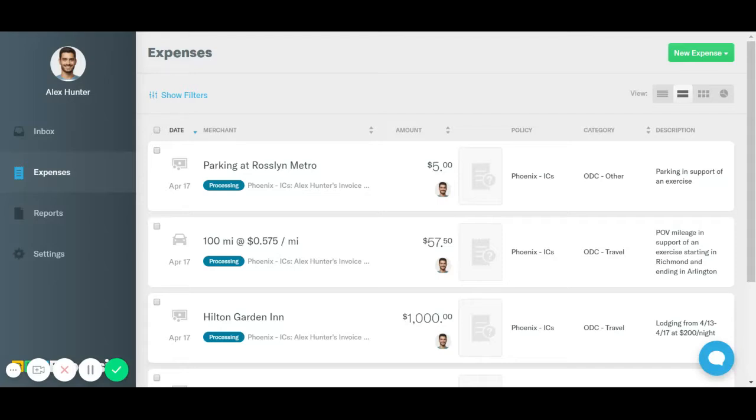Today we're going to talk about another common mistake that we see when invoices are submitted, and that is when multiple invoices are submitted for one course instead of one consolidated invoice. What I mean by this is that you should be submitting only one invoice for each course or exercise that you support.